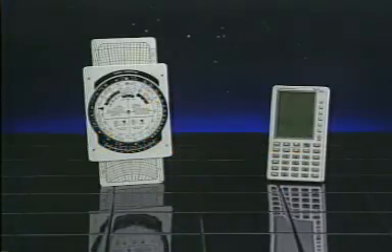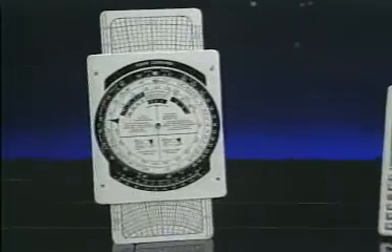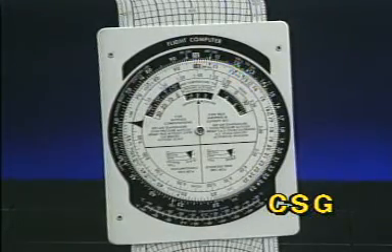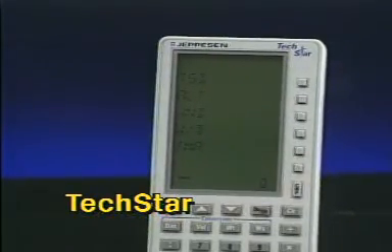In this program, we'll look at how to solve navigational problems using two different types of flight computers. First, we'll discuss the mechanical slide graphic, or CSG, computer. Then we'll cover the TechStar, which is an electronic flight computer.